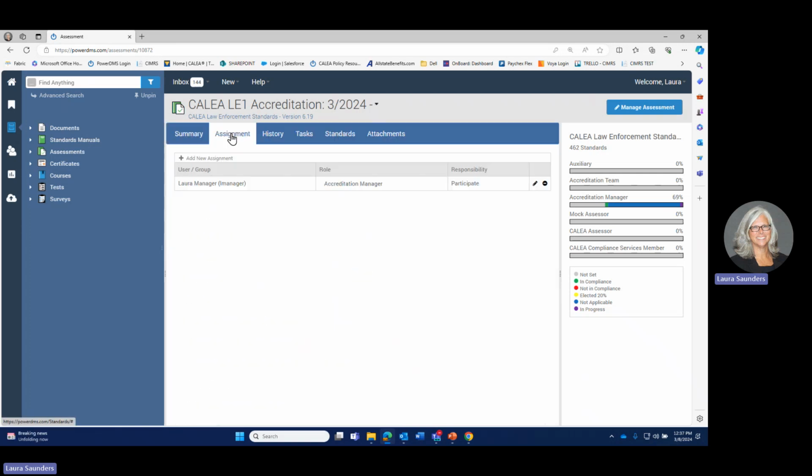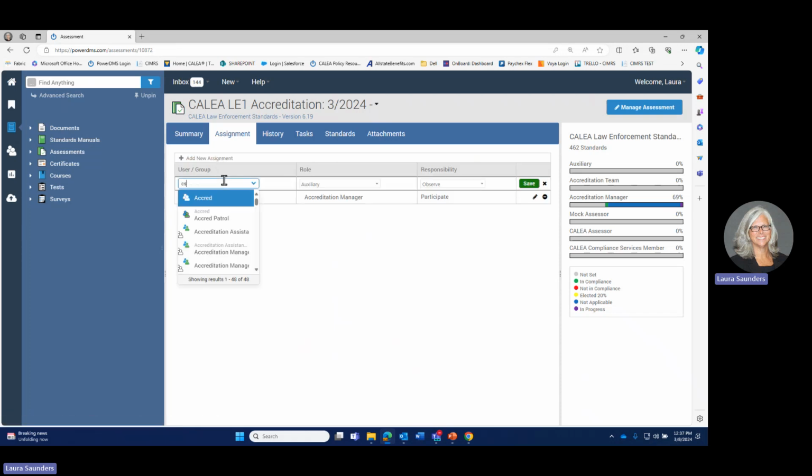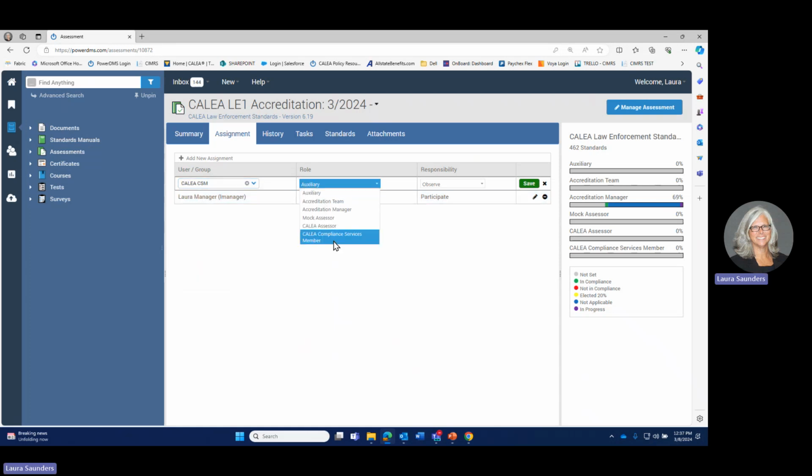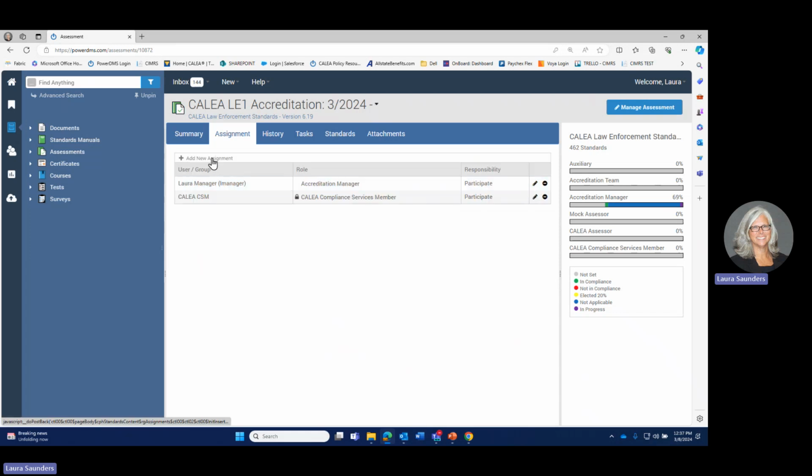So I'm going to go to the assignment tab. I'm at the root of my menu. I'm going to assign them to every standard within the assessment, and I click Add New Assignment, again, using the group to start, Kalia CSM, and they need to be assigned to the Kalia Compliance Services member with the role or responsibility of participate, and select Save. You're always going to need at least 2 assignments, maybe more.